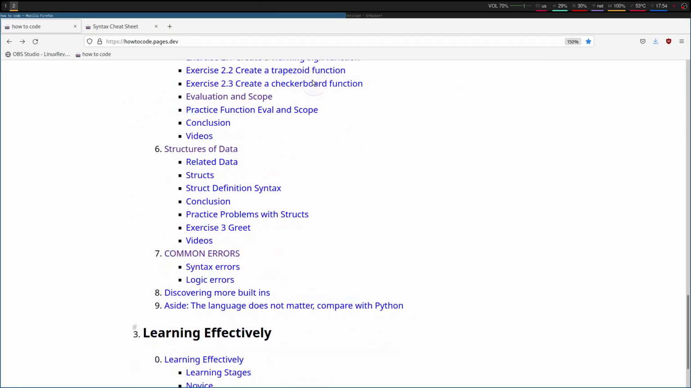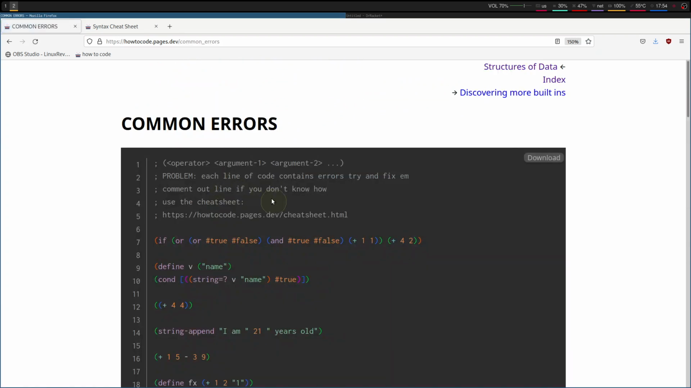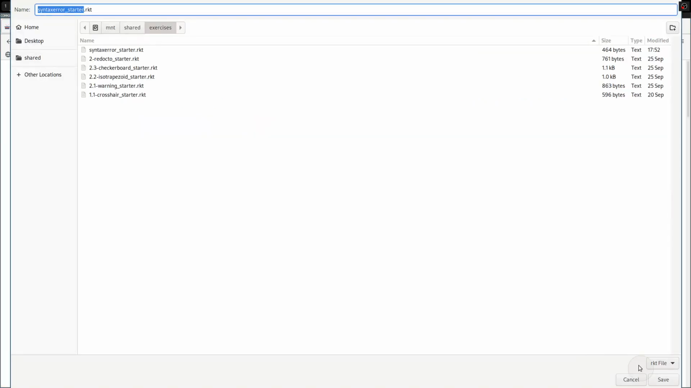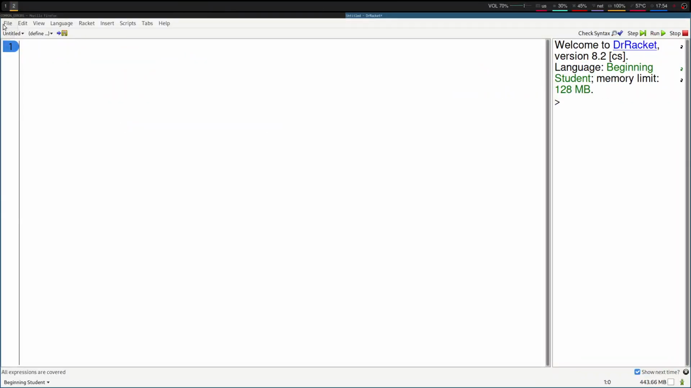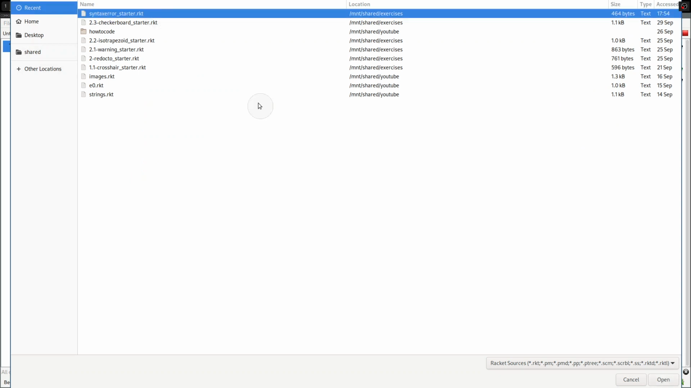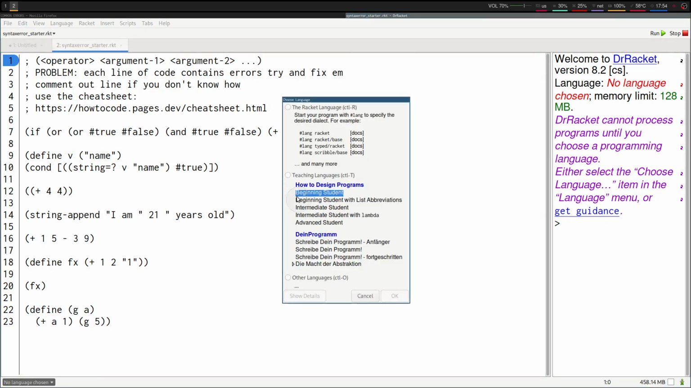You can scroll down and we'll do some practice today on common errors. So go to this page and download this file. Save it wherever you're comfortable and open it up in Racket. The file name is called syntax error _ starter. Let's open this file up. Make sure down at the bottom left it says beginning student. So there we go.